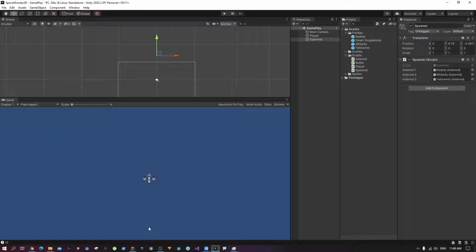So yeah, next thing that we want to do is we're going to stop the lecture for this part here. Next part, we are going to add some collision, so they collide with each other, and the bullet can basically destroy the asteroid, and the asteroid can also do some damage to our player.